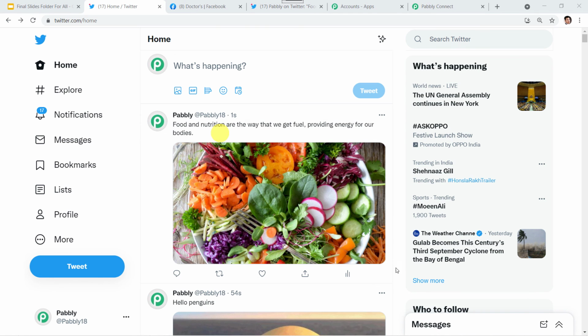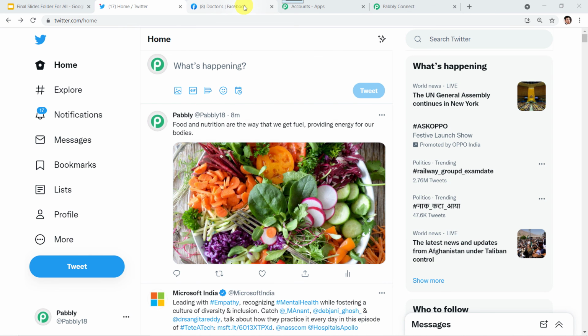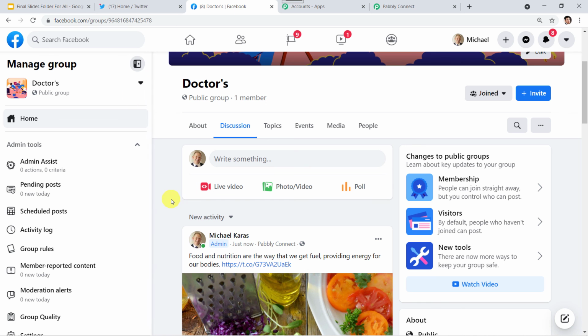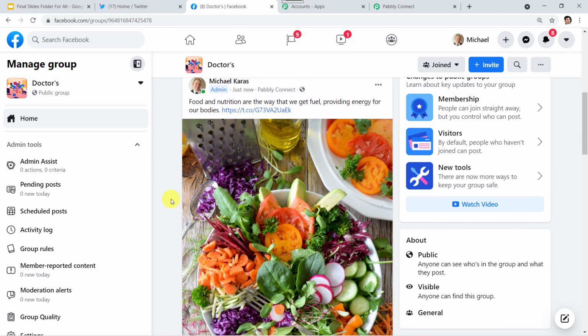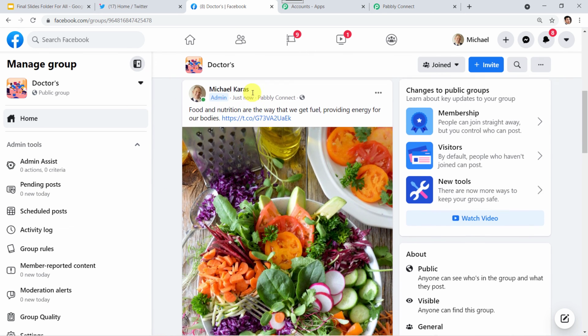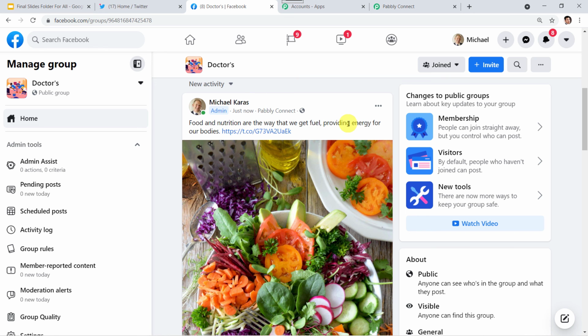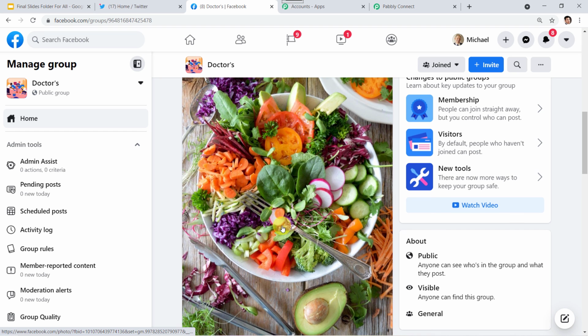So here we can see food and nutrition are the way that we get fuel, providing energy for our bodies. So it is posted over here in our Twitter account. Now let's move to Facebook group and check whether the same message along with this picture is posted over there or not. I'll just go to my Facebook, and yes, here we can see the same message. Food and nutrition are the way that we get fuel, providing energy for our bodies. This message along with this image is posted over here also.